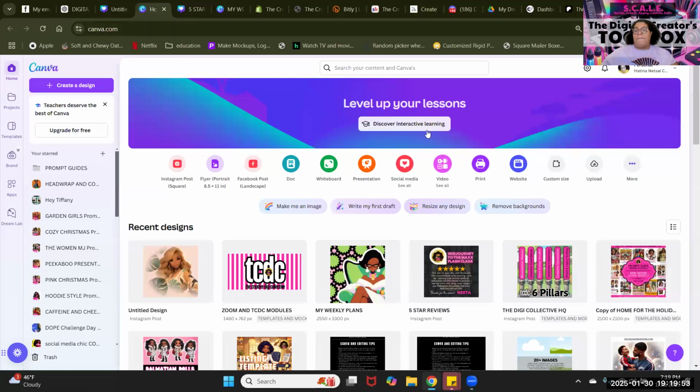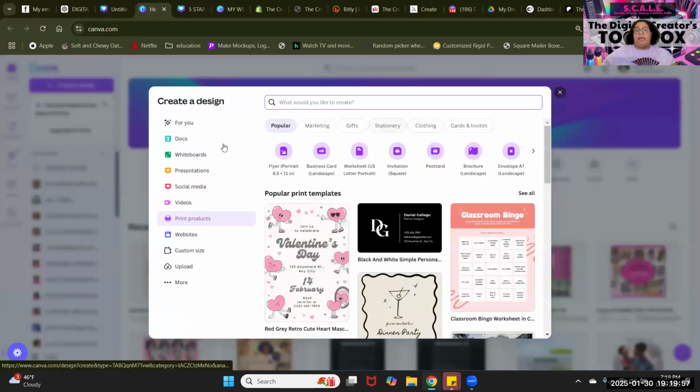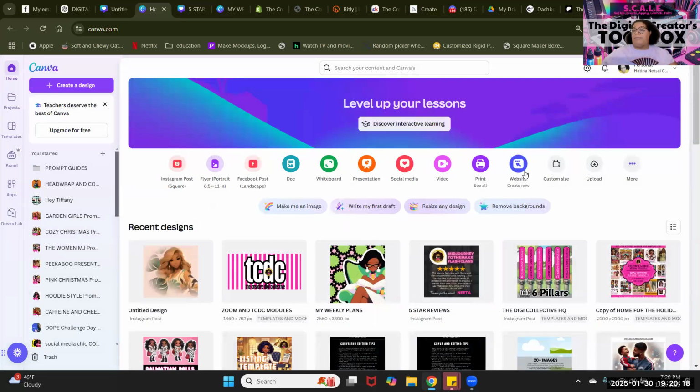Then there's video, print. Canva has a printing service, and if you didn't know this, I used to use Canva to print my thank you cards when I was doing physical items. That went into my physical products that I sent out from home. I used Canva to create my thank you cards and print them, and it was pretty good.